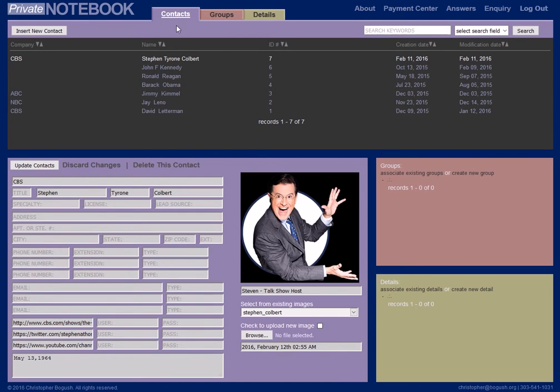We are now logged into the system for Private Notebook, and you'll see that the very first view is your contacts pane. And you're going to see some records here, and don't freak out. These records do belong in your account. You're going to see something really similar to this, and all this is a few fake records that I've inserted to help orient you to the system.